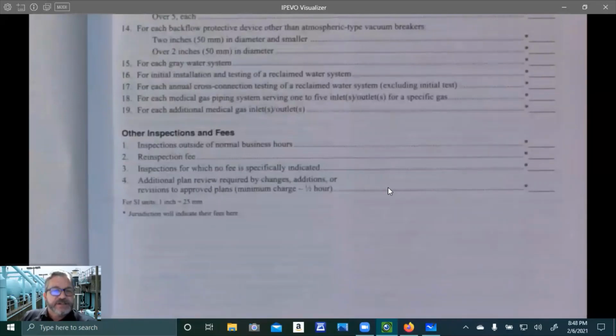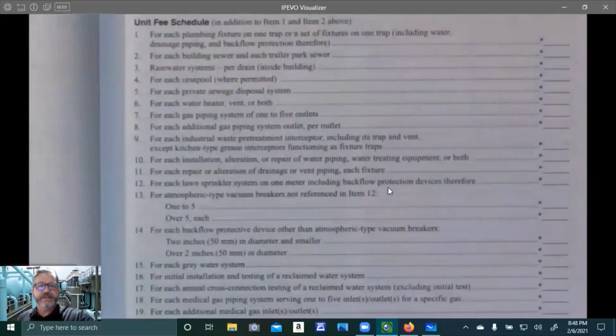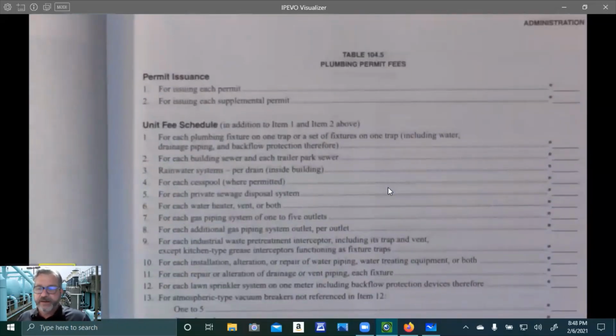And then you have the inspections and fees. Inspections outside of normal business hours, you have to pay a fee for. Re-inspection fees, you have to pay a fee for, like we said. Inspections for which no fee is specifically indicated. And additional plan review required by changes, additions, or revisions. So that is pretty much the permits that are allotted to us. In some municipalities, they go off of all of this pretty strictly. Some of them don't do every single one of these. So again, that's table 104.5 at the very end of chapter 1, which we are at.